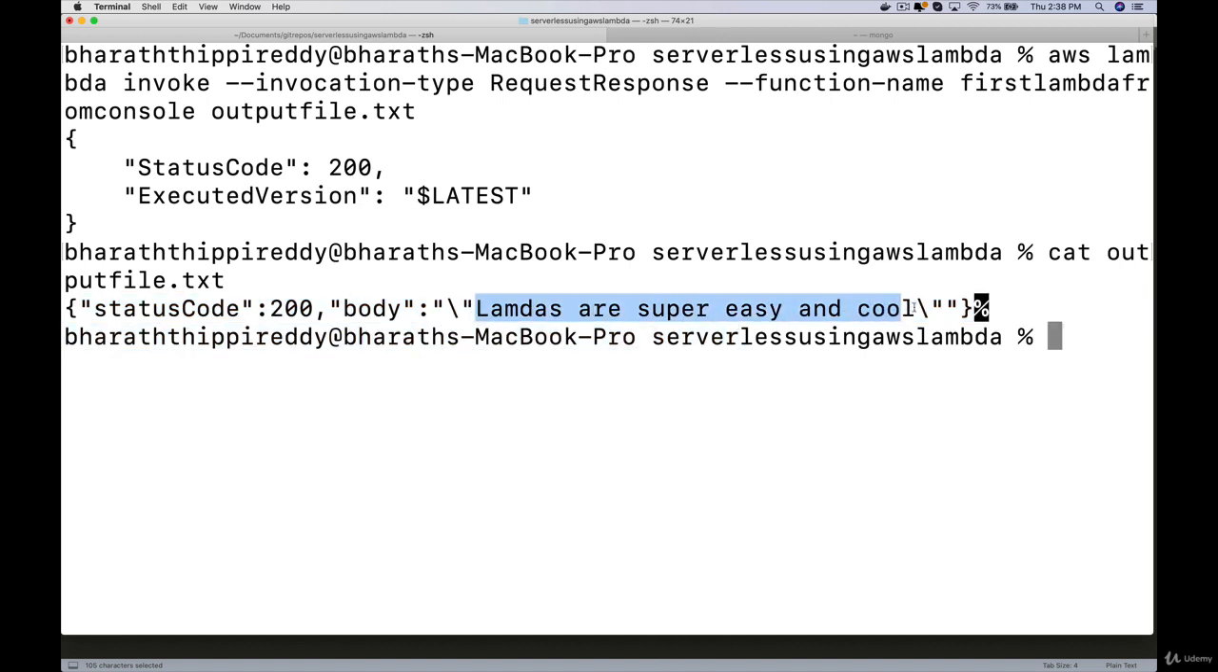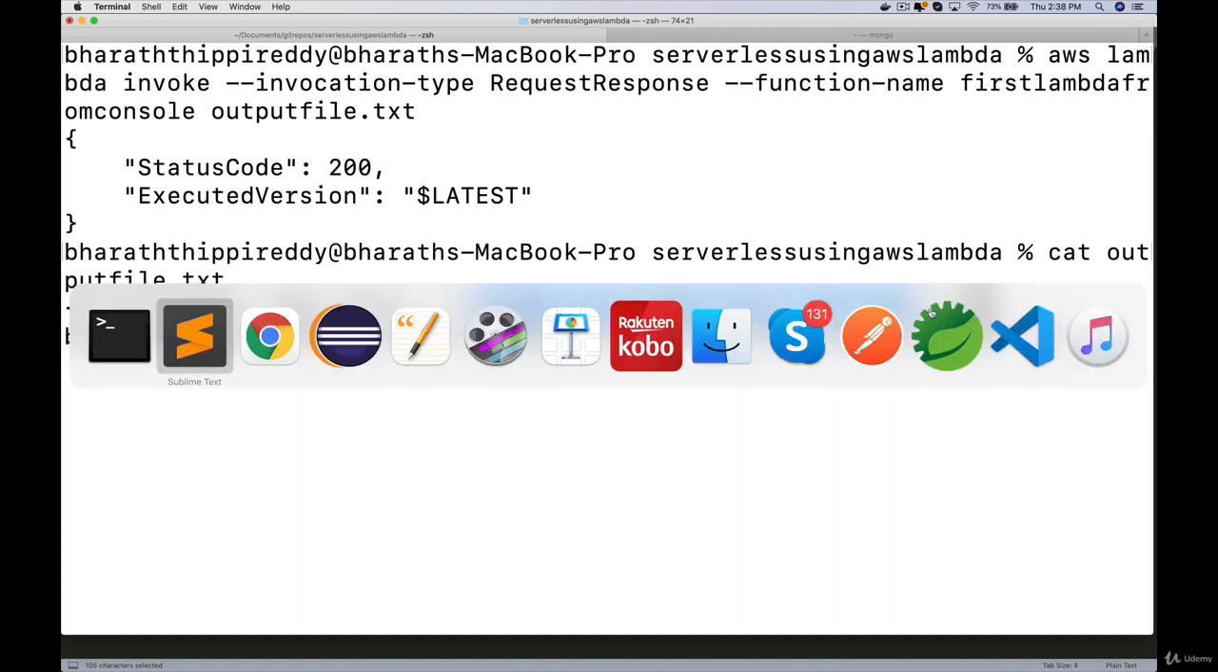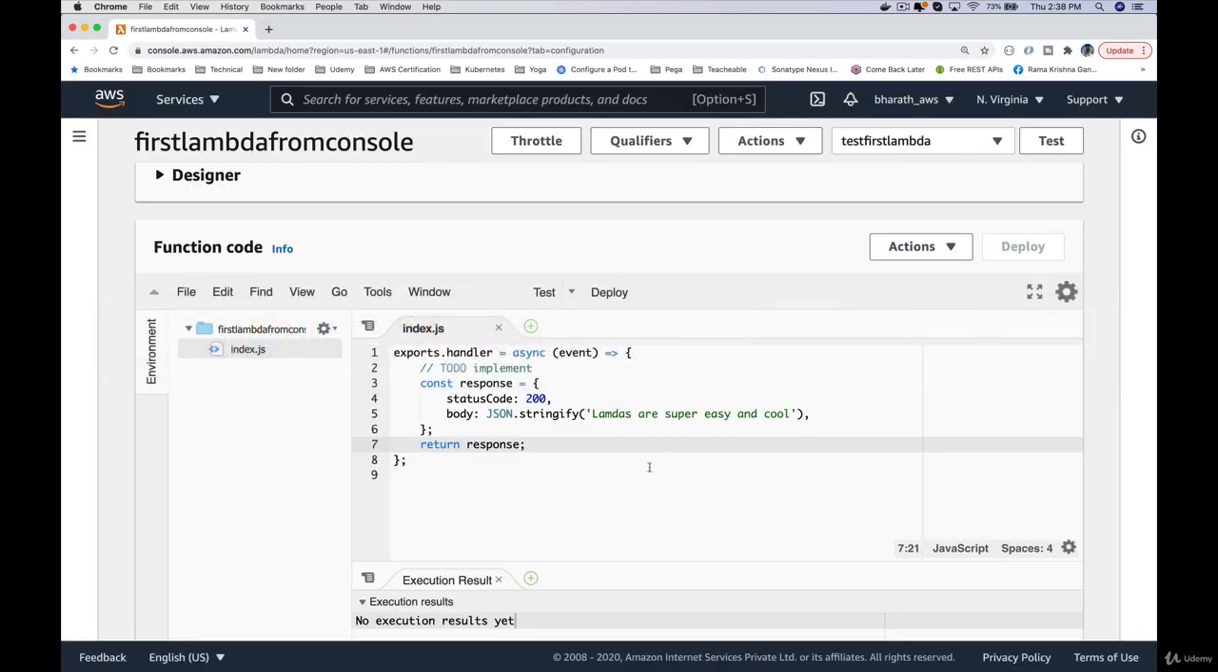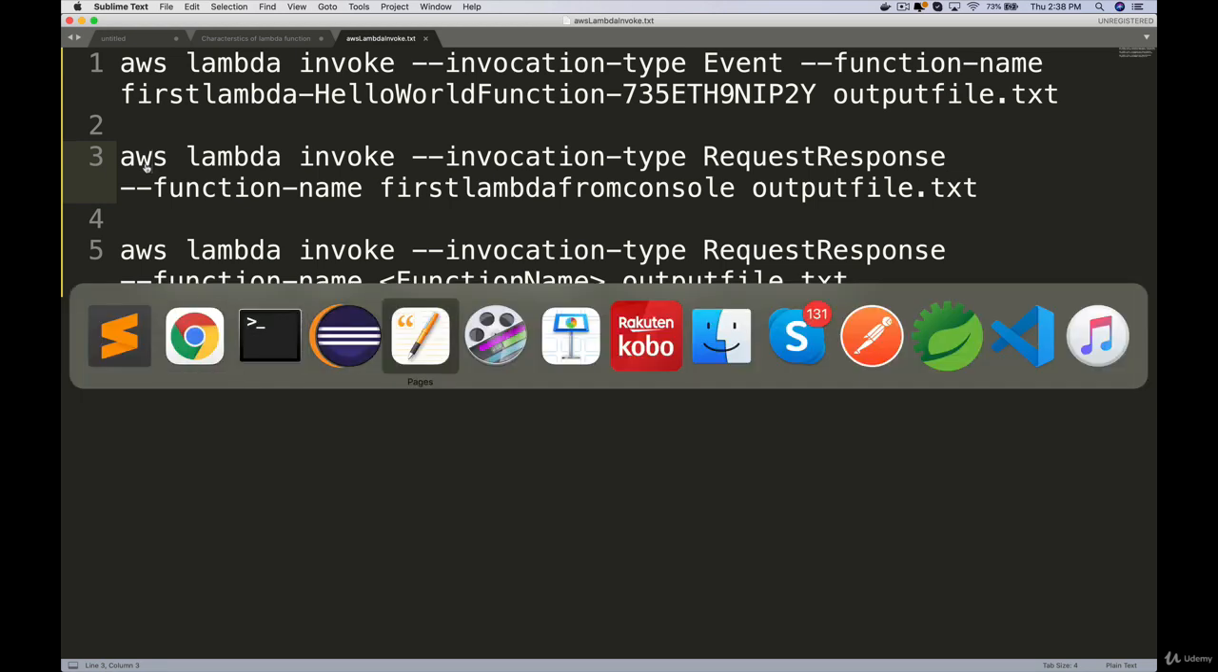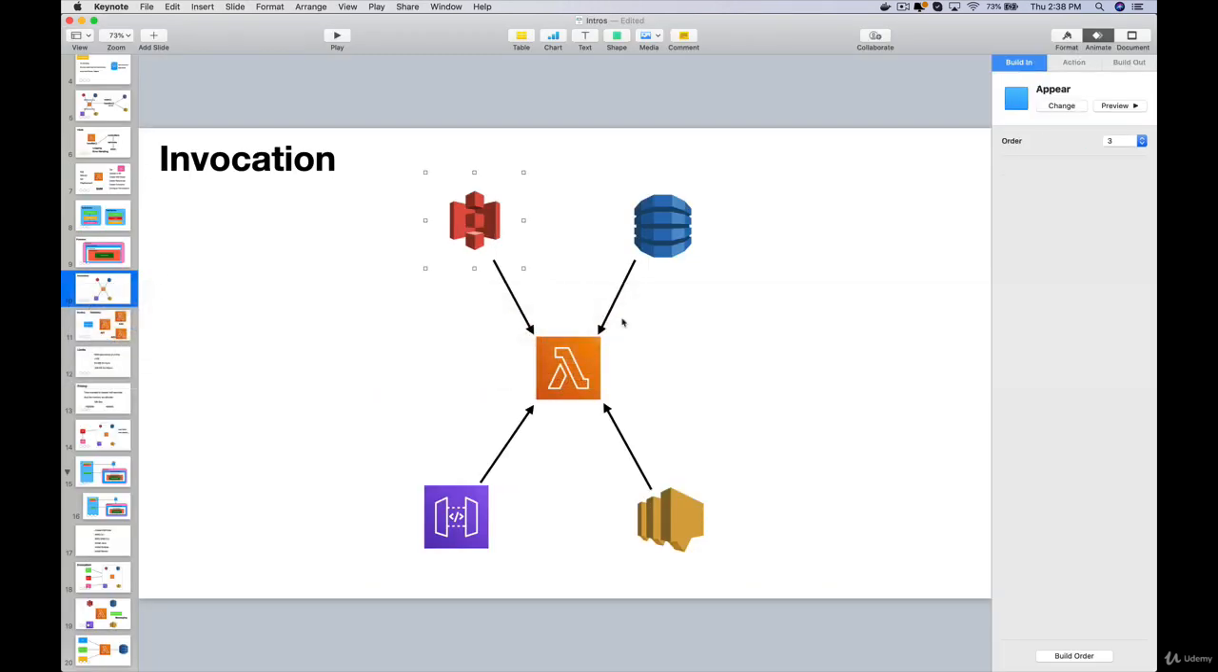Lambdas are super cool and easy. This is the JSON response which is being returned by the Lambda function. The key, you have learned how to trigger Lambda functions from the command line. These can be used from within scripts, or you can test your Lambda functions once in a while. In most cases, the Lambda functions are triggered from scripts or from other components like S3, SNS, API gateway, etc.